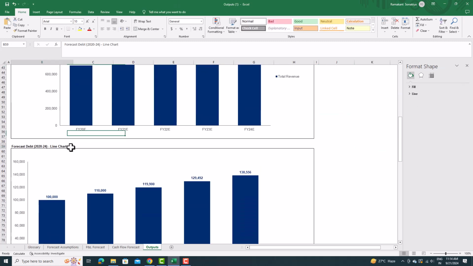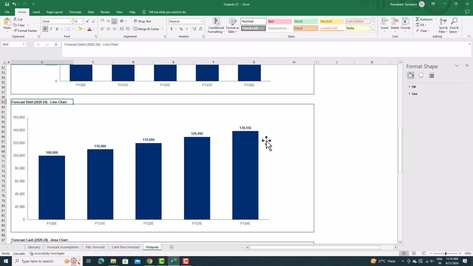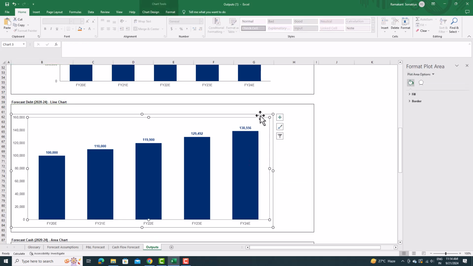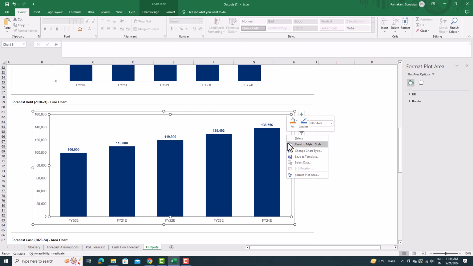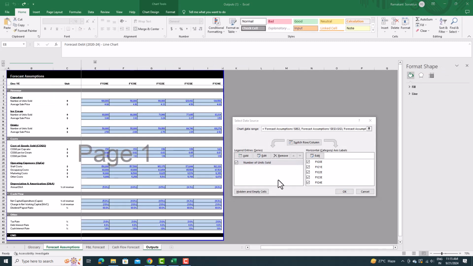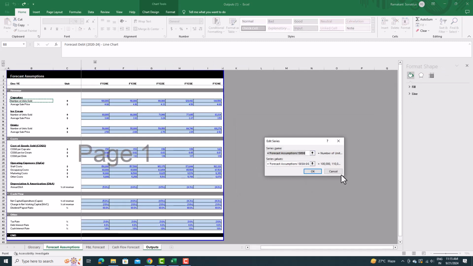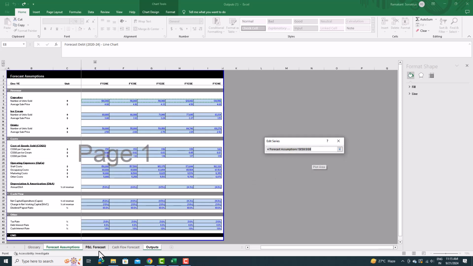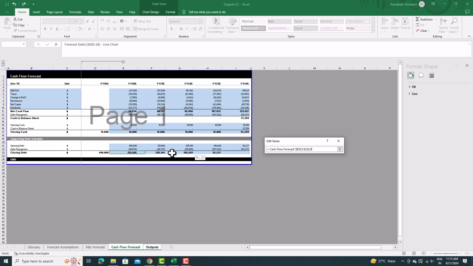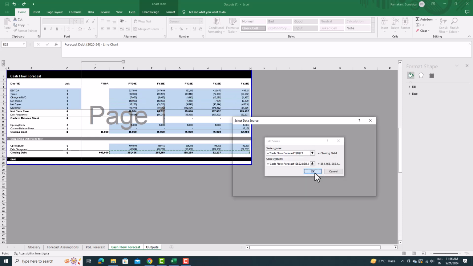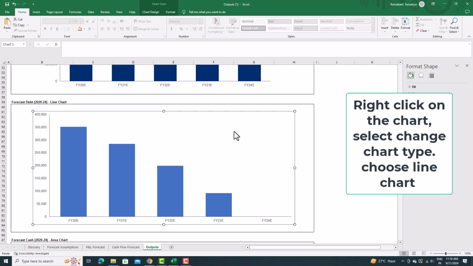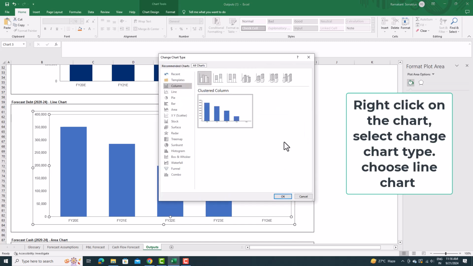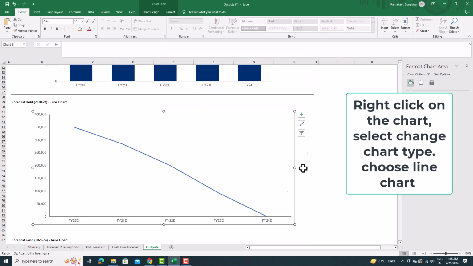We need to forecast debt for 2020 to 2024 in a line chart. Right-click on the chart and select Select Data. Edit the data and select Total Closing Debt from the Cash Flow Forecast sheet and also select its values. Change the chart style from column to line by right-clicking on the chart and selecting Change Chart Type.